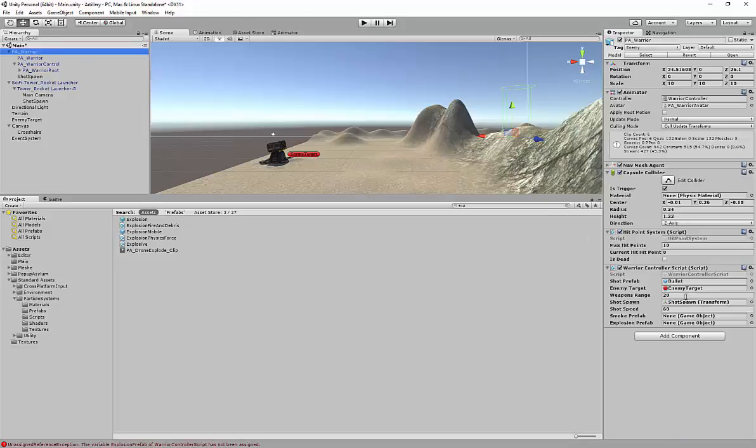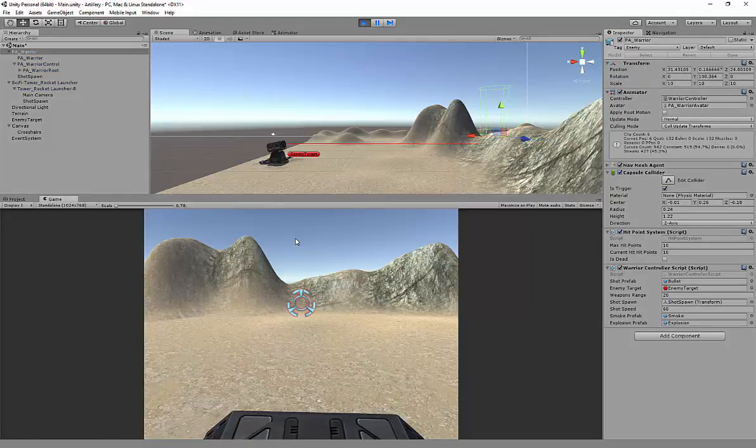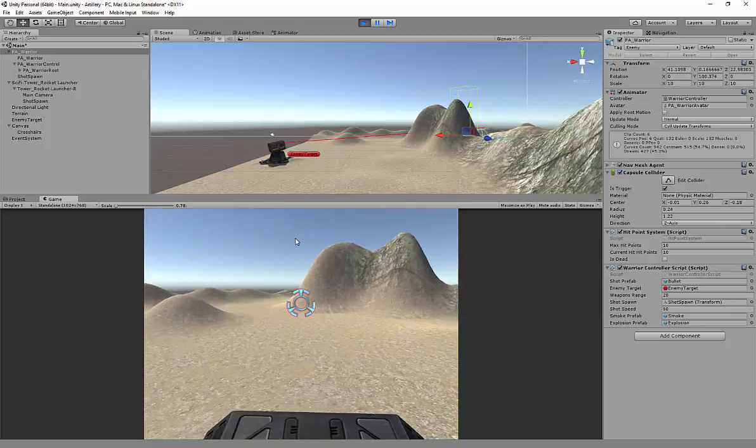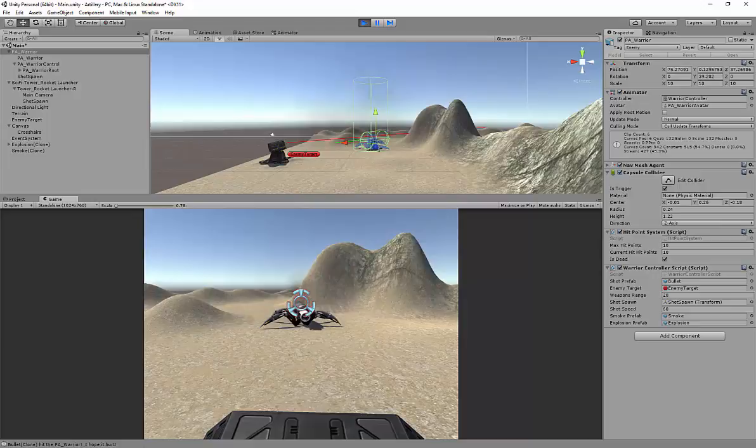Okay, so click on our warrior. Let's find our prefabs. I happen to have my explosion right here. I'm just going to drag the explosion, put the explosion prefab there, put smoke back up. I'm just literally using the assets right out of Unity without doing anything to them. Okay, now we're ready. Let's try that again. Pardon me, here he comes. Wait till he's nice and lined up. Boom. And there's his smoking remains.